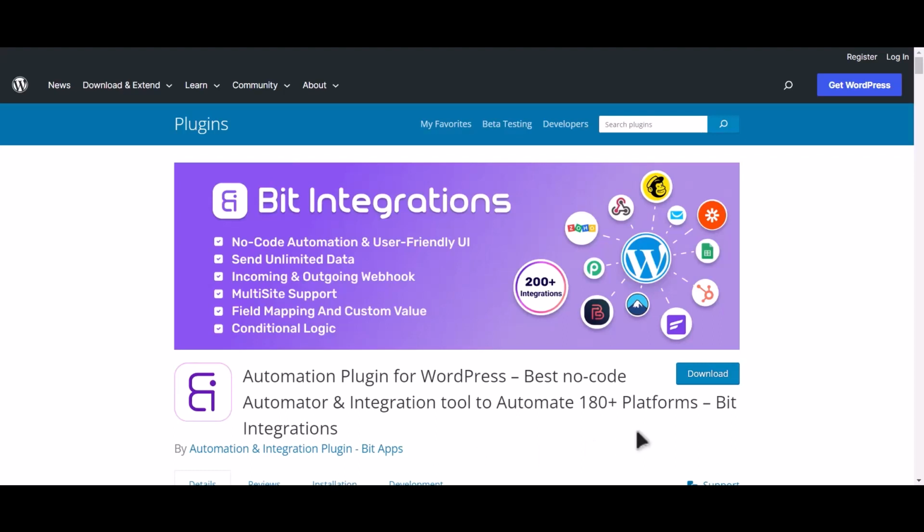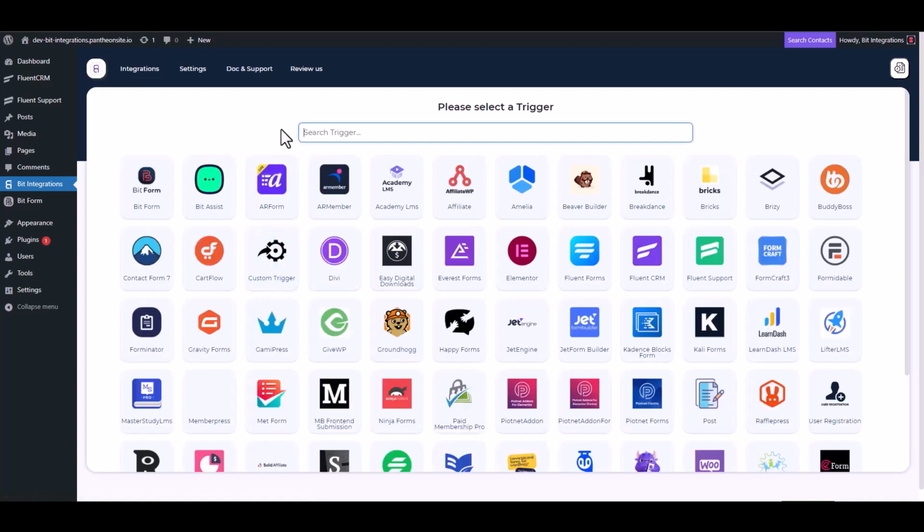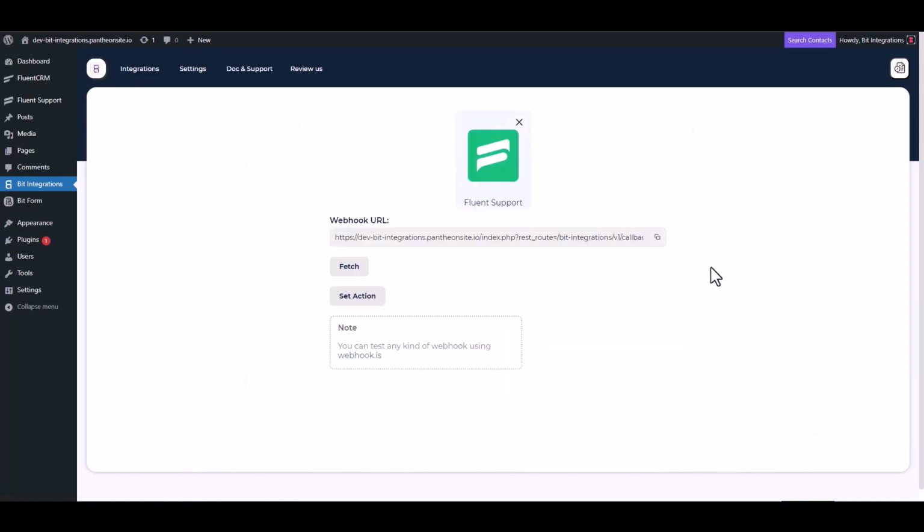I am utilizing the Bit Integrations plugin to establish a connection between these two platforms. Let's go to Bit Integrations Dashboard. Create integrations. Now choose Trigger, Fluent Support. Now copy the webhook URL and fetch the data.